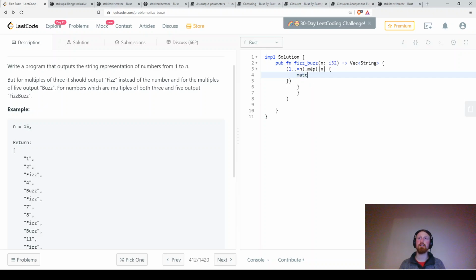So we get our map, and then we have our closure of x. Now we're going to match the values that we're iterating through on x. So if x modulus 15 is equal to 0, that is, if the remainder is 0 when divided by 15, we want it to give us a String::from FizzBuzz.